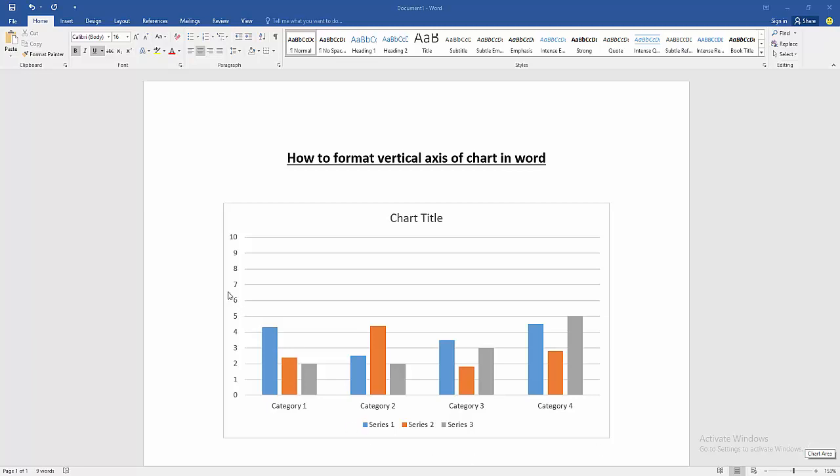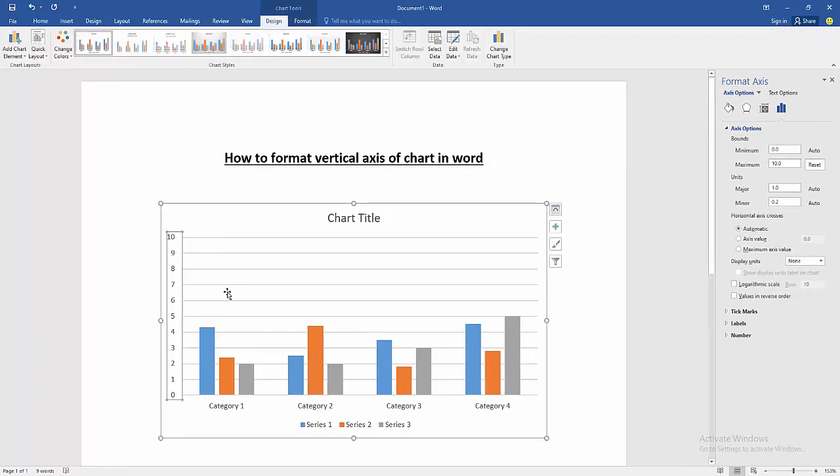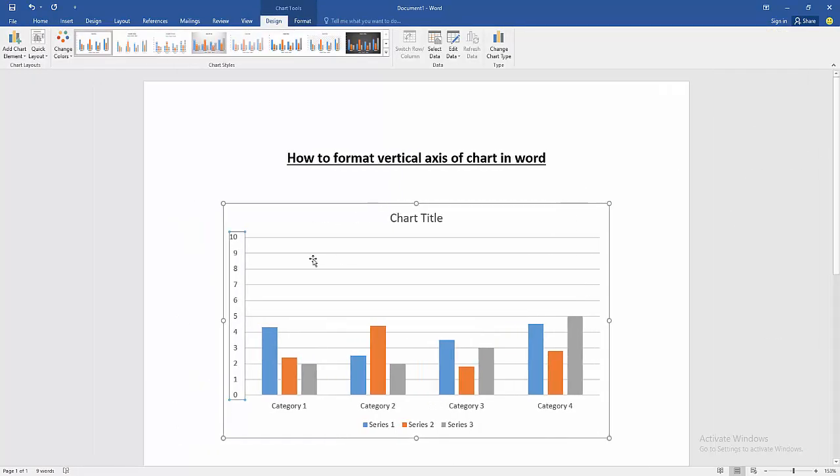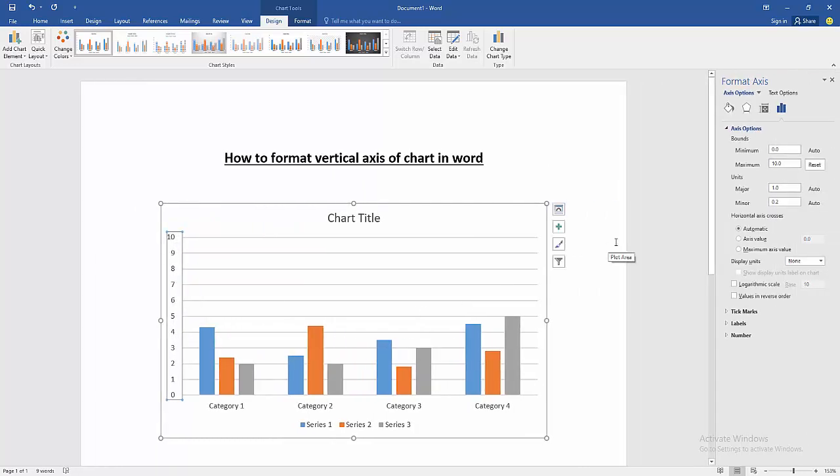Click the vertical axis. Then click right button on our mouse and go to format axis. Now we can see here opened an axis option. Then we change or format this axis.